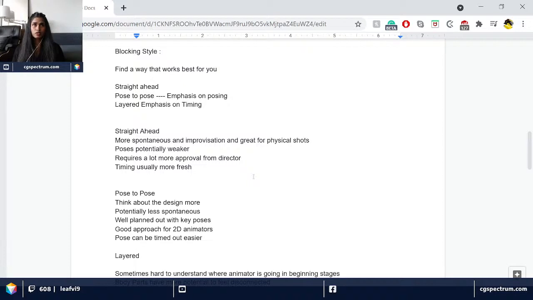It's really good for 2D animators or more analytical thinking people, because you can see what is happening without too spontaneous stuff. So you have all your key poses with strong posing.